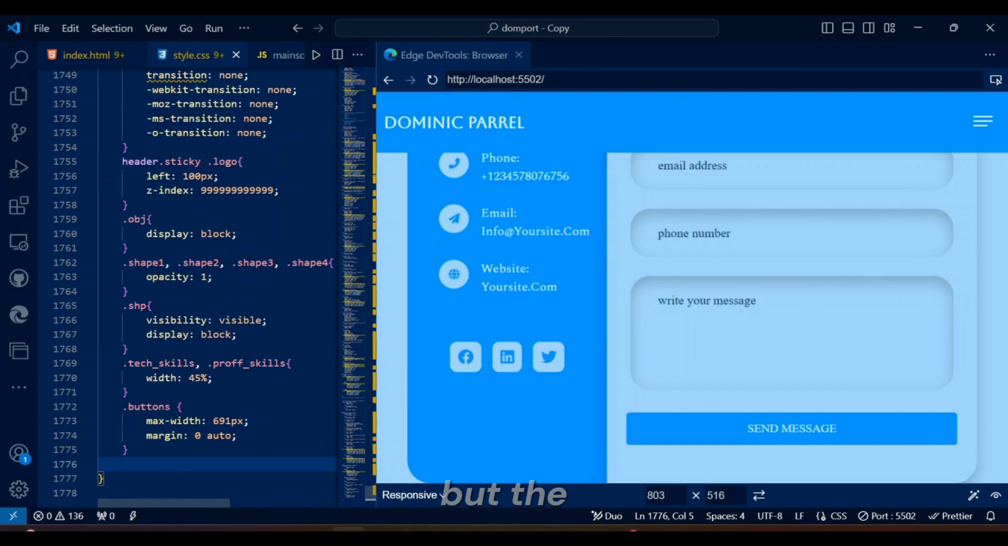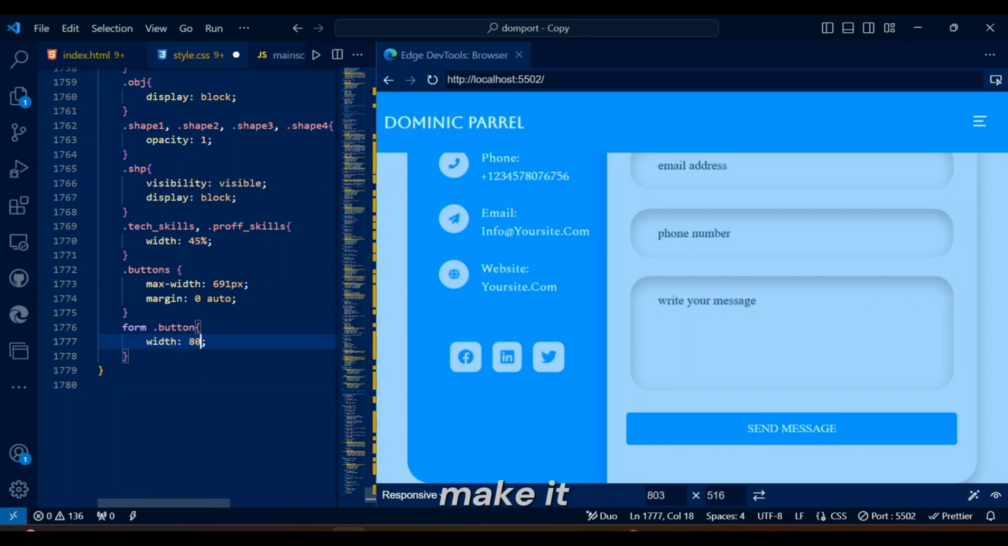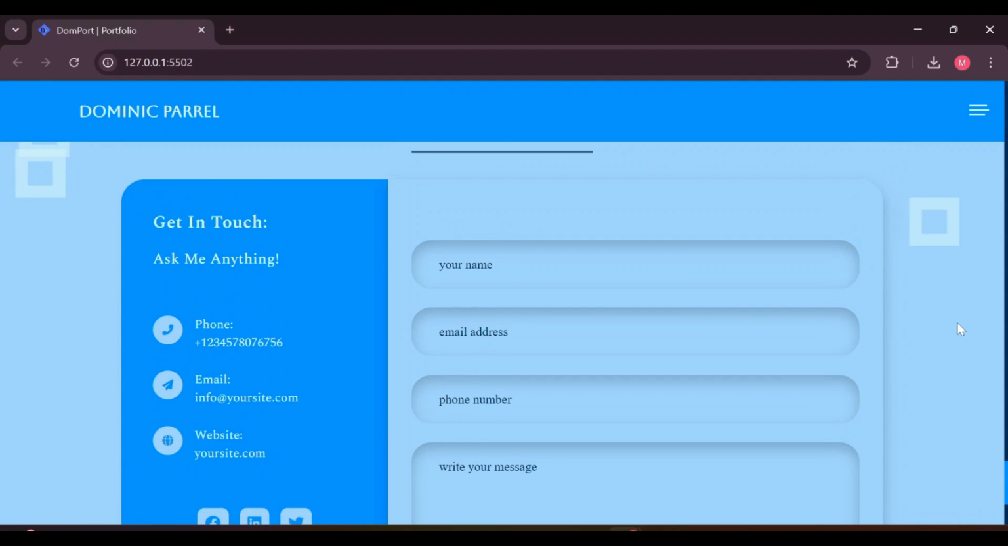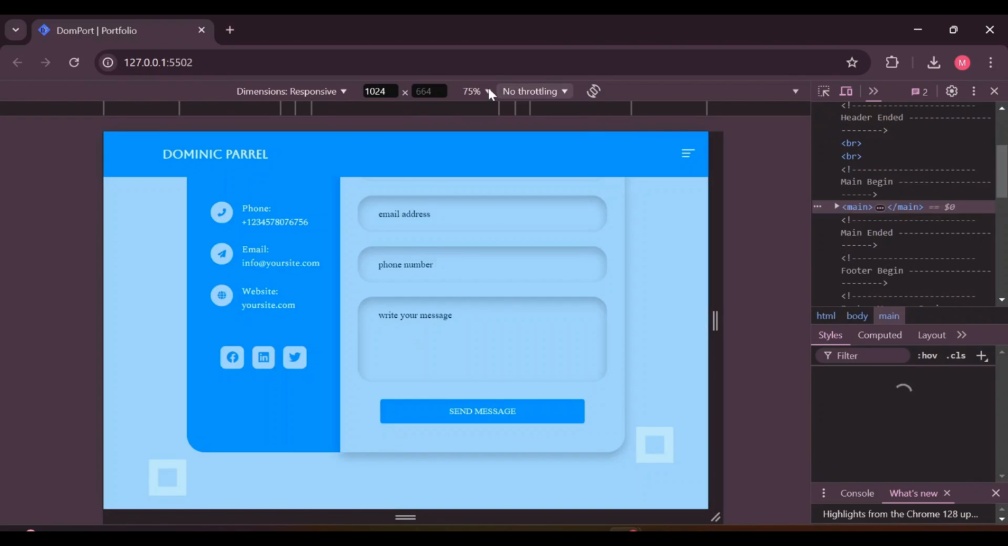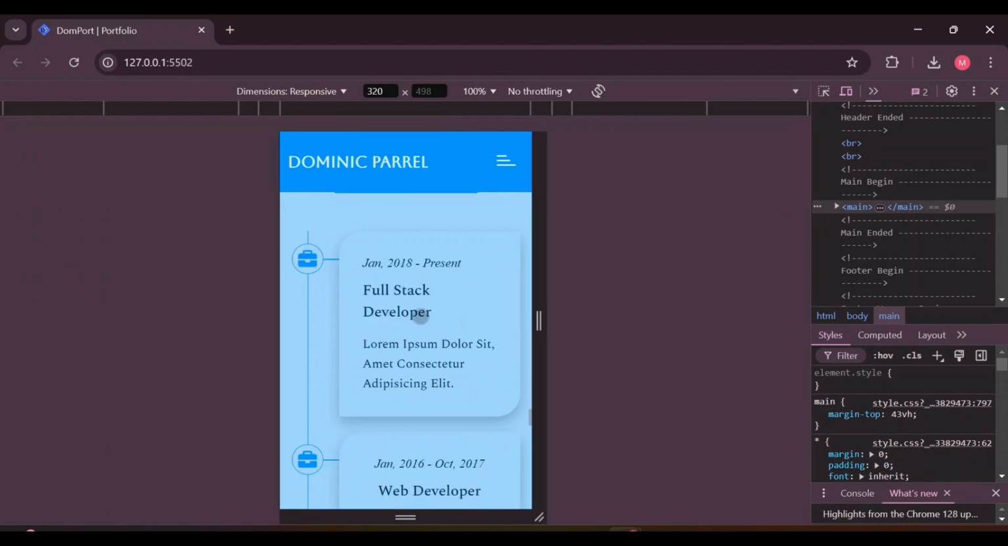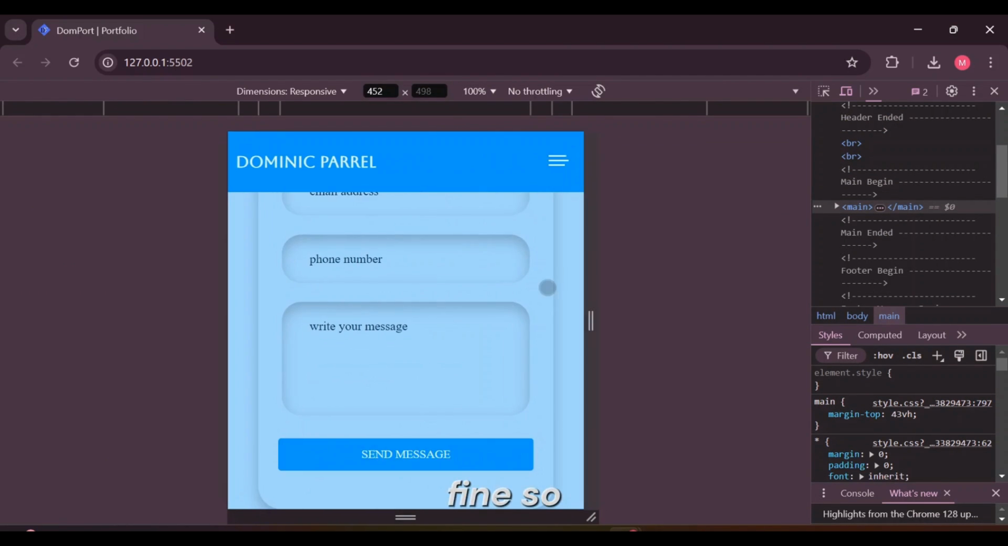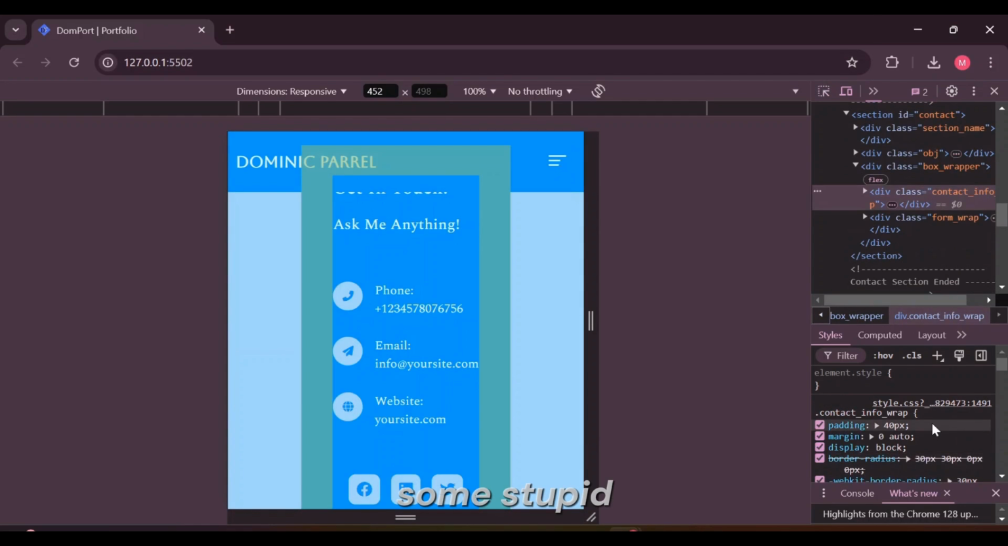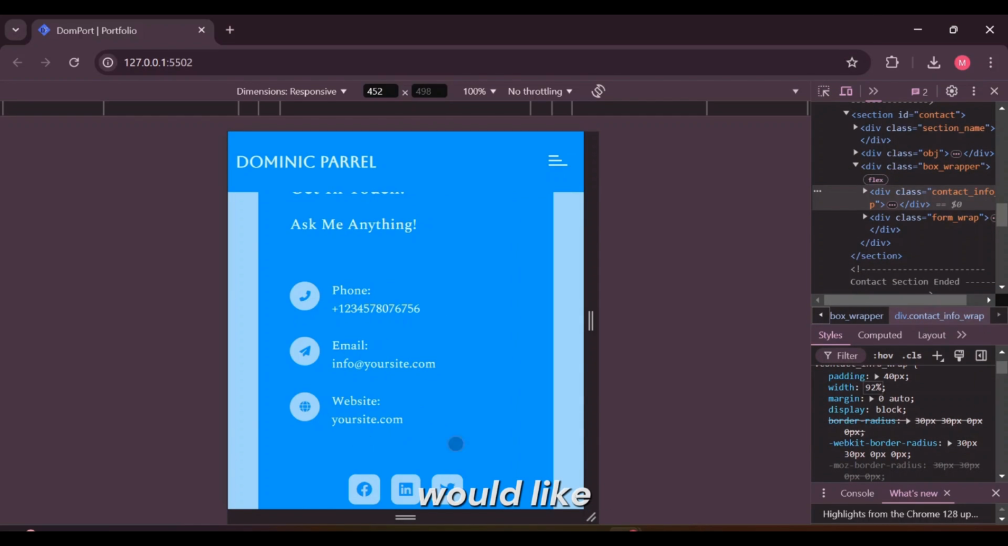Now it's better, but the button seems to be too long on large screen size. So let's make it short in width. Everything seems to be fine so far, but I know I have made some stupid mistake in the code, and I would like to figure it out.